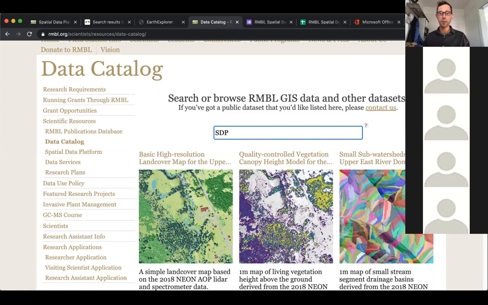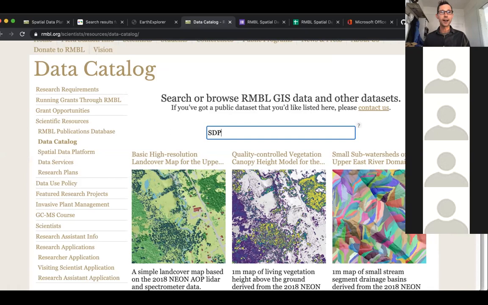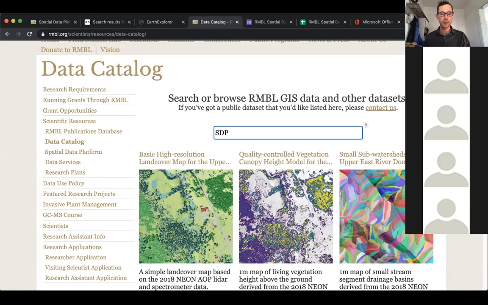And I'm going to just bring up QGIS really quickly, and I need to change my screen sharing settings to make that possible. So hold on one second.